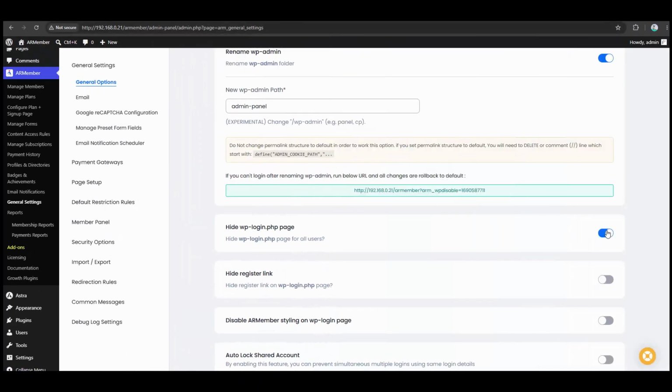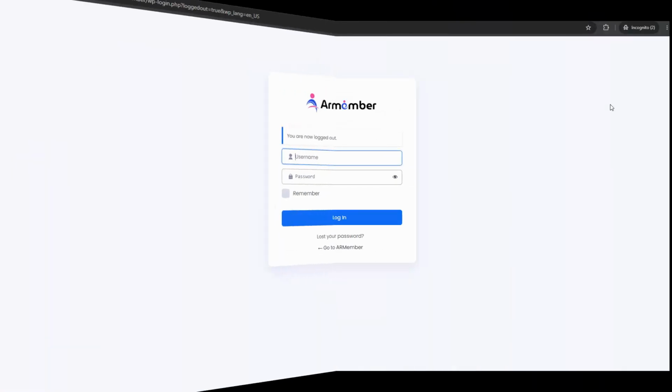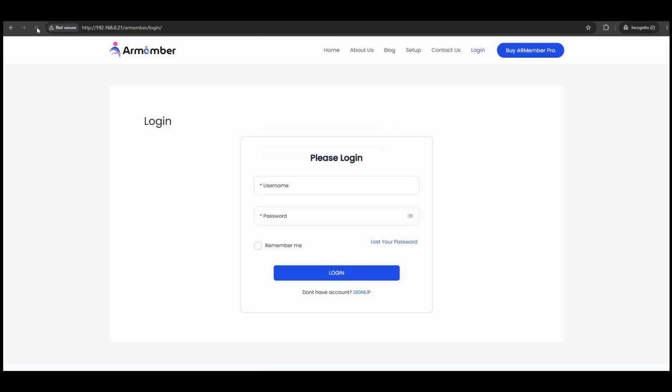Now click the Apply Changes button to save the settings. Then return to the front end of the website. Now refresh the page and check the result. As you can see, the wp-login.php page is no longer accessible, and the user is being redirected to the login page instead.